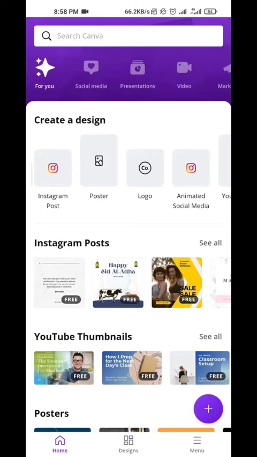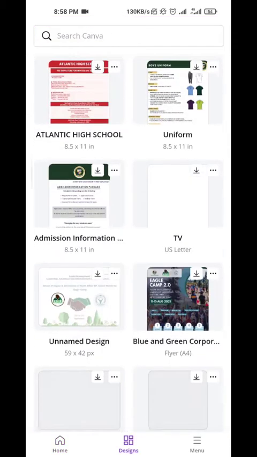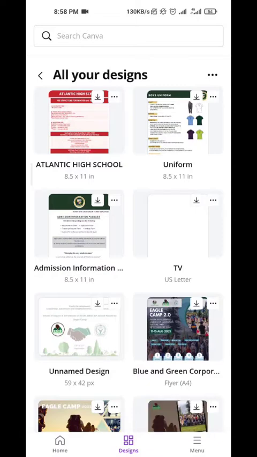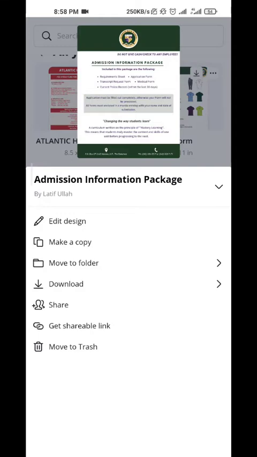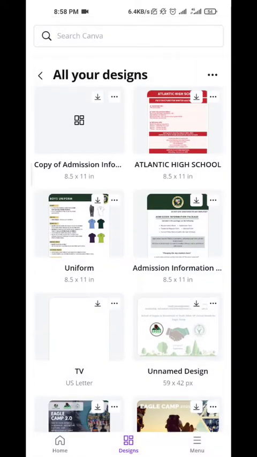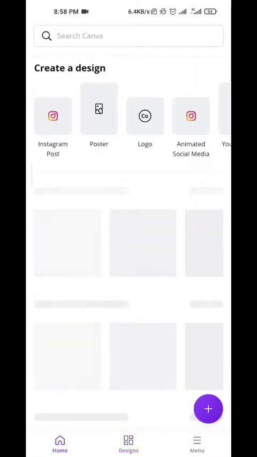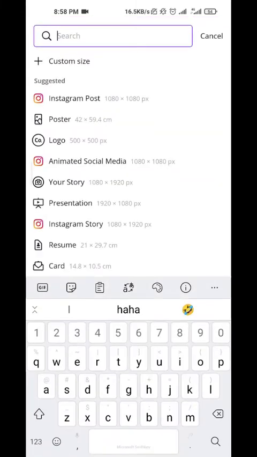But before proceeding to start designing, I'm going to copy my old design because I have a logo embedded in it. I just want to use this logo, so I will make a copy of this design, delete everything and then start from scratch. But I'll also show you how you can set your own design from a custom page. So first I'm going to copy this. Now I'll go to the main page and click on the plus button to start designing.